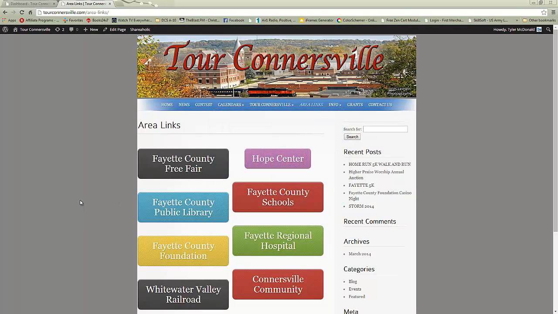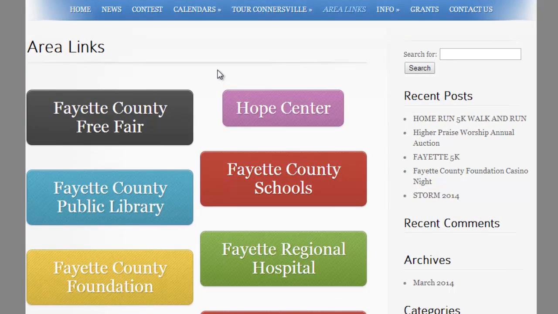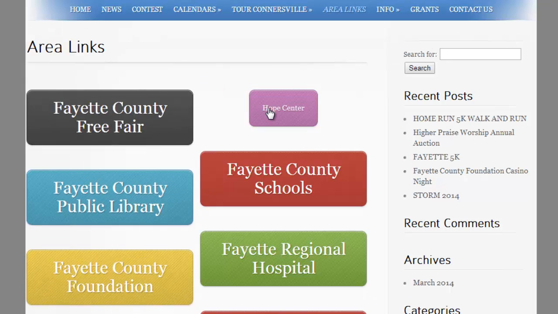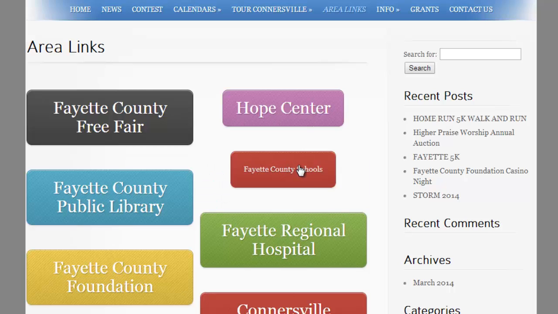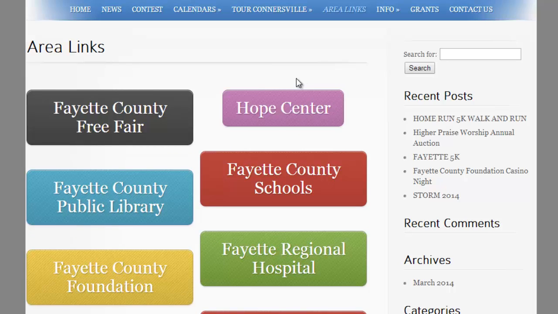In this video, we're going to take a look at our area links page and see how to edit those. The first thing is we're kind of looking at this. You'll notice if you highlight the link that you want to click, it kind of shrinks to let you know what you're on. We also can change the colors of the buttons.